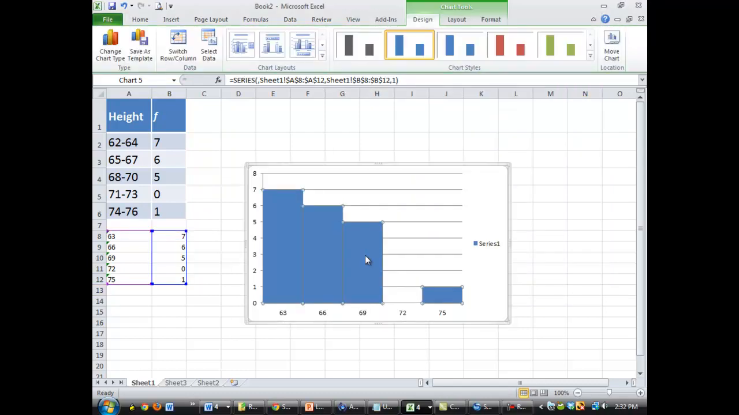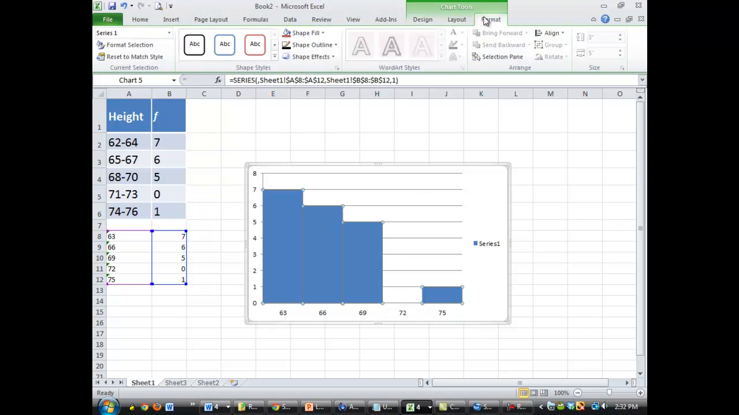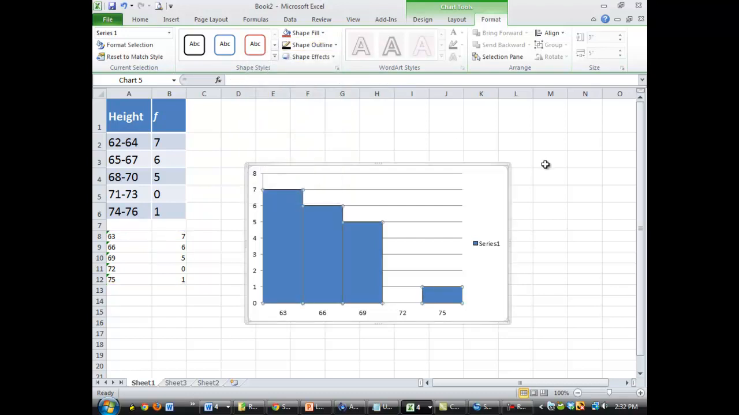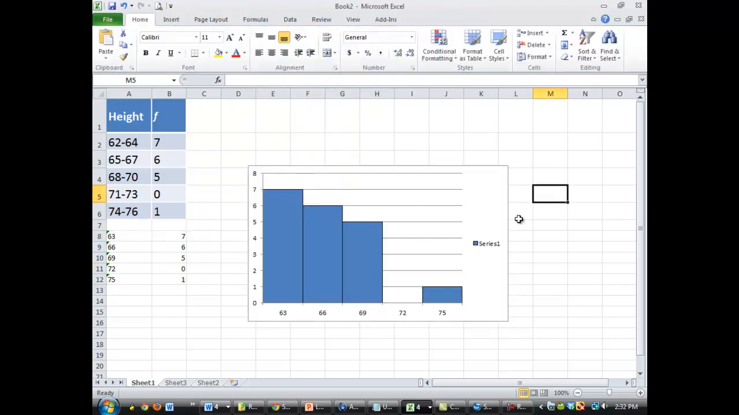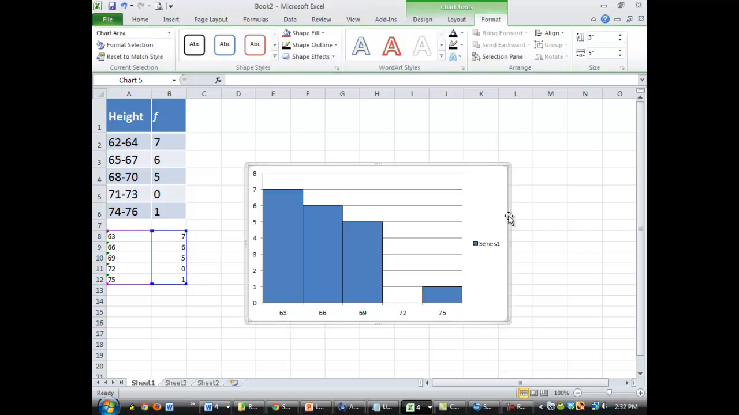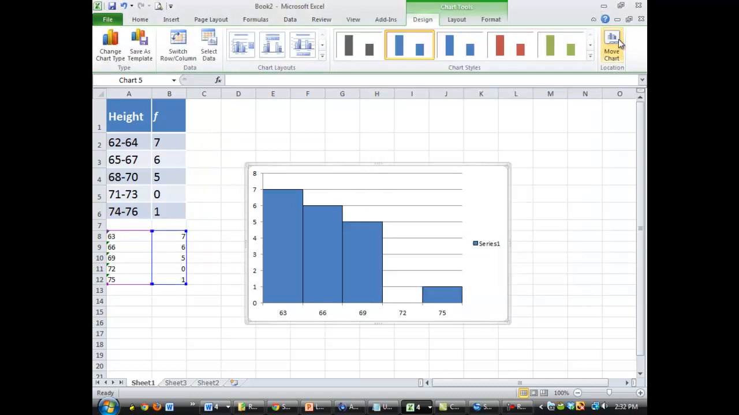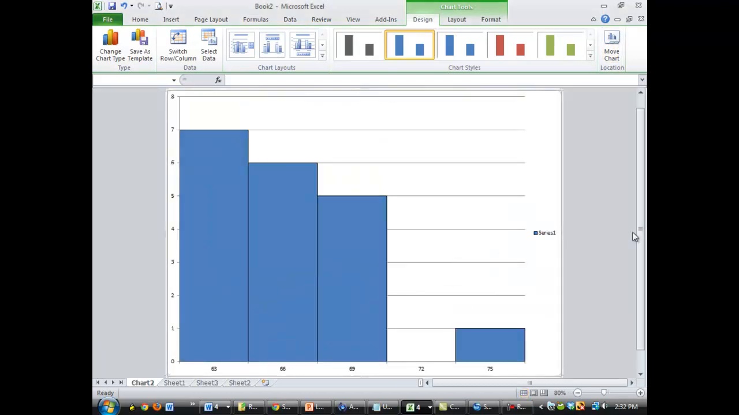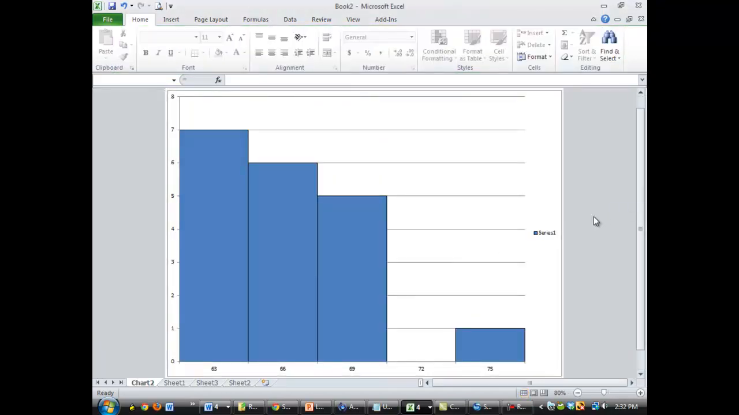I clicked off and I'm clicking on again, and I did that because now you see I've got all of the bars selected. I'd like to change the outline so that I'm clearly seeing separate bars in there. I'm just going to use a black outline, no big deal. Good stuff. And finally, let's move this guy to its own location, just so it's easier for us to look at it big picture wise.